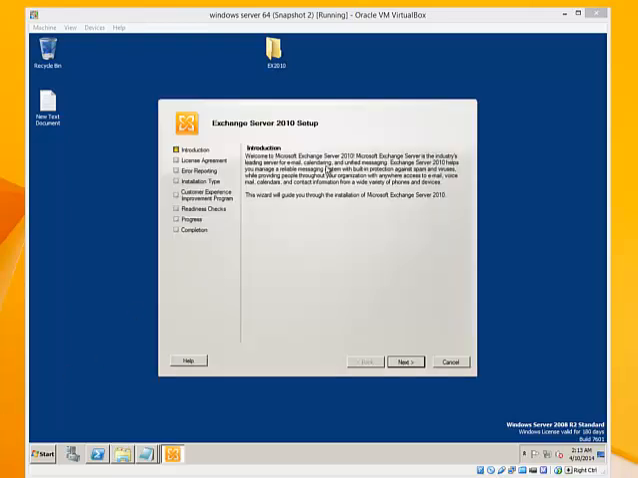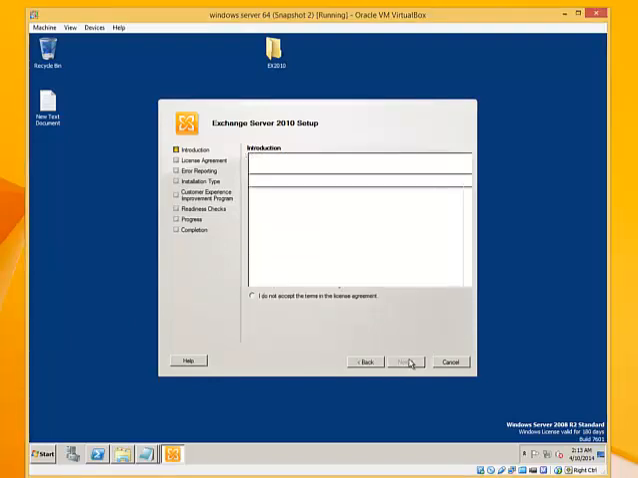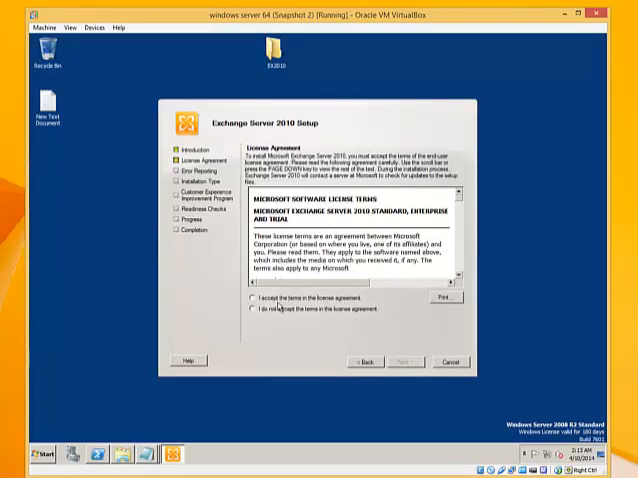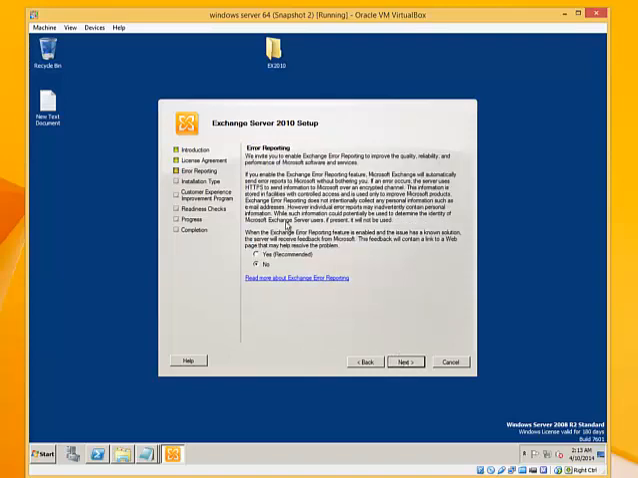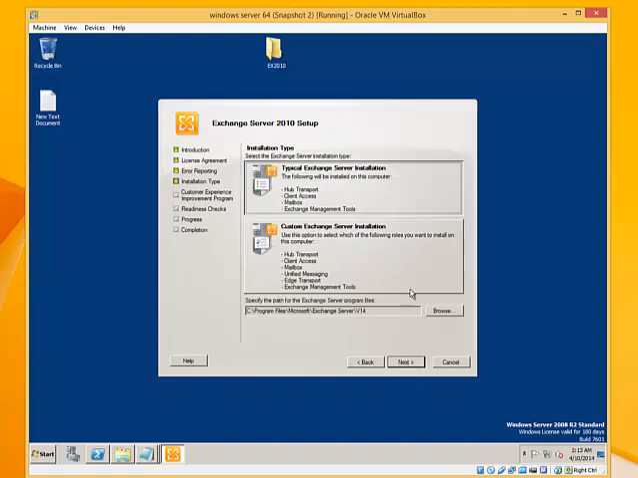Okay, now we're at the introduction. We hit next. We're going to accept the license agreement. Next. Error reporting. You can choose to send error reporting to Microsoft if you wish. I'm going to say next. Alright, and we're going to use a typical installation. Going to do next.